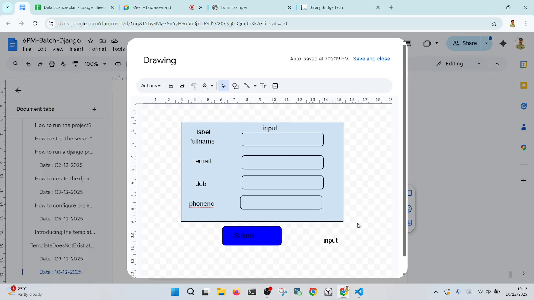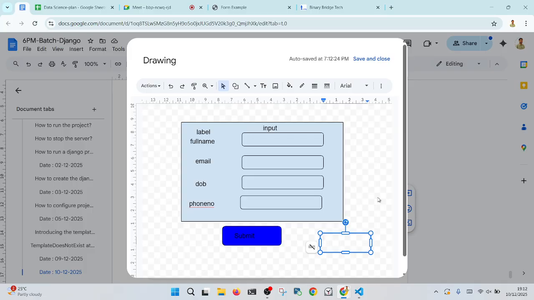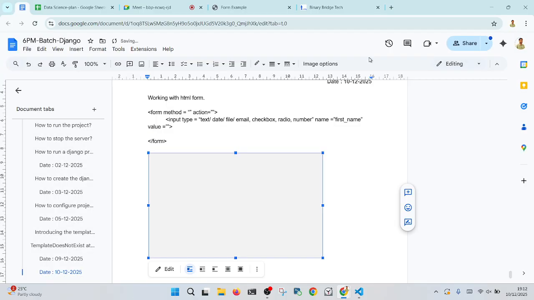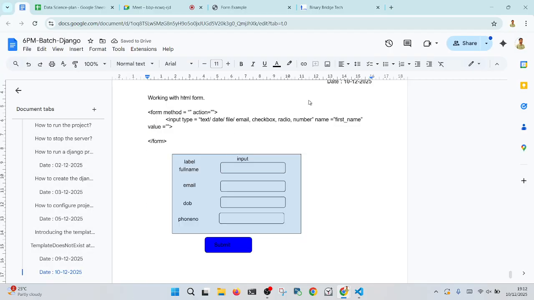Understand, guys? Now let's delete this one, and I can just save it. It's saved. I'm just explaining this for your understanding, guys, because you don't know about HTML, right? That is the purpose I am explaining this.